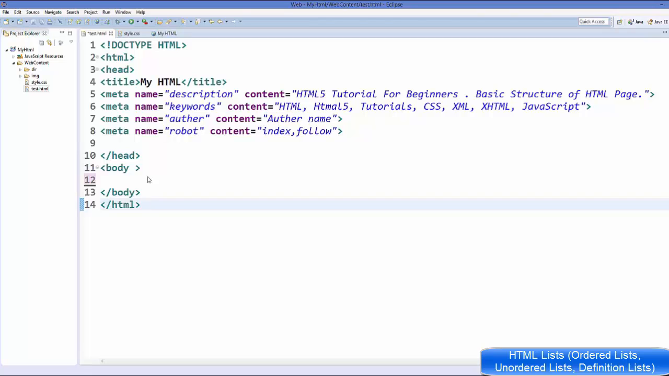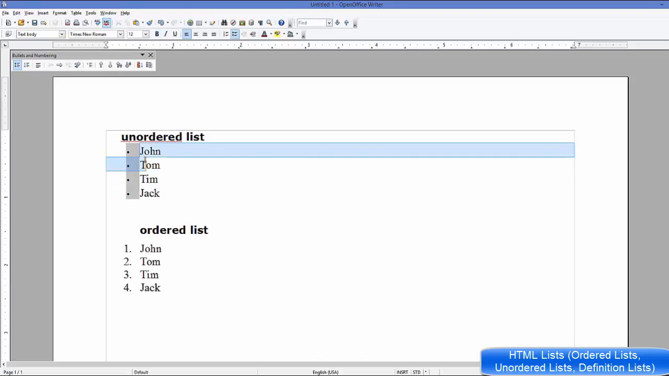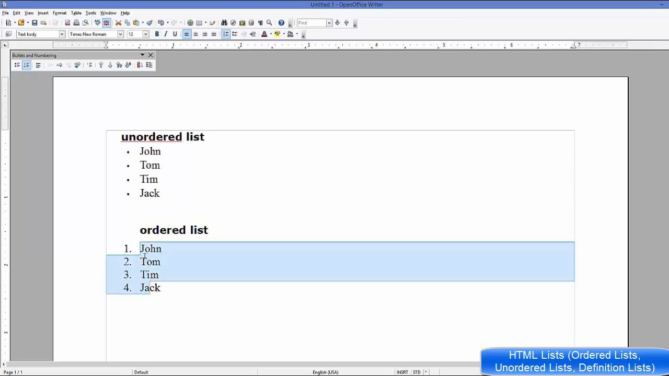There are two types of list you can use in HTML. First is unordered list, which is something like this, which has no order, and second is ordered list, which has some kind of ordering. It may be numbered ordering, or alphabetical ordering, or any other kind of ordering. So let's see how we can use these types of lists in HTML.